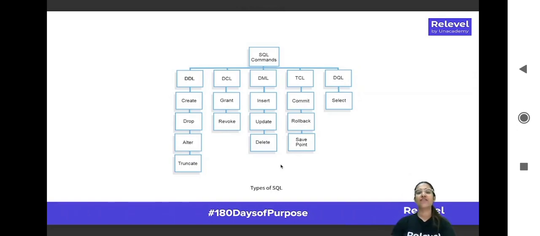And here is a very beautiful diagram of what all commands we have. For DDL, we have the create command to, let's say, create tables and databases. We have the drop command to drop databases and tables. If we want to alter or make some changes to the databases or tables, we have alter, or we have to truncate, where we just delete the entire data existing in the table.